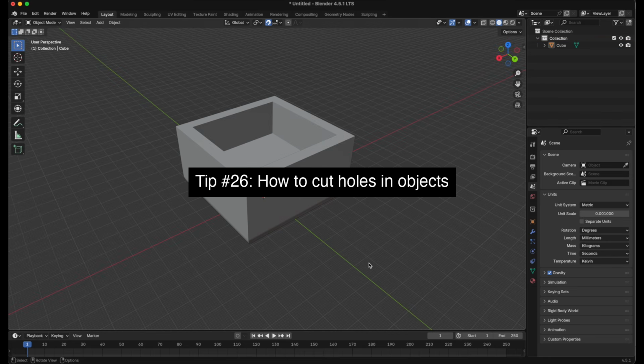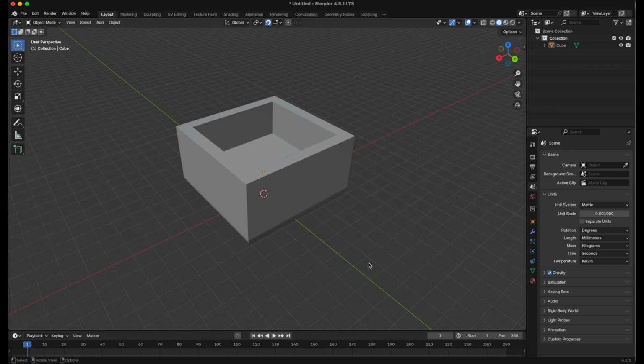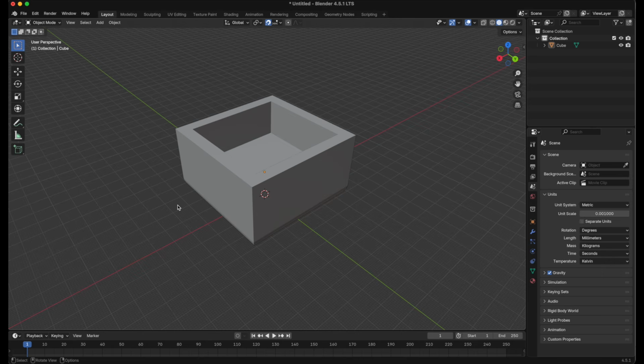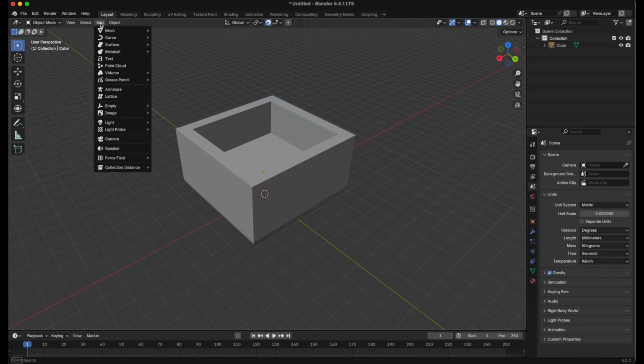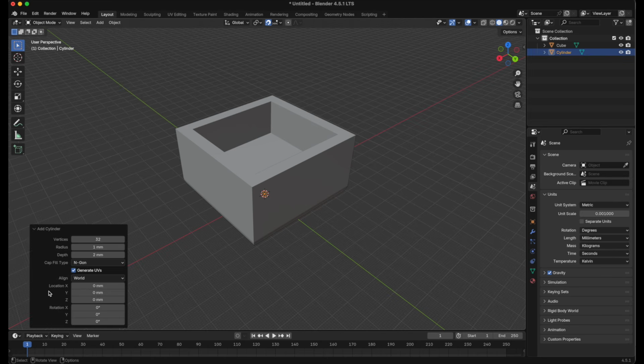Tip number 26, how to use the boolean modifier to join or subtract objects from each other. Let's go ahead and create a hole on the bottom of this container here. To create a new object, press Shift A or go to the Add menu right here, and let's go ahead and add a cylinder. Now when you add a cylinder, before you click on anything, you'll see you can open up this dialog box here. And here we can set the resolution or quality of this cylinder. I'm going to change the number of vertices from 32 to 64. So it's a little bit higher resolution.